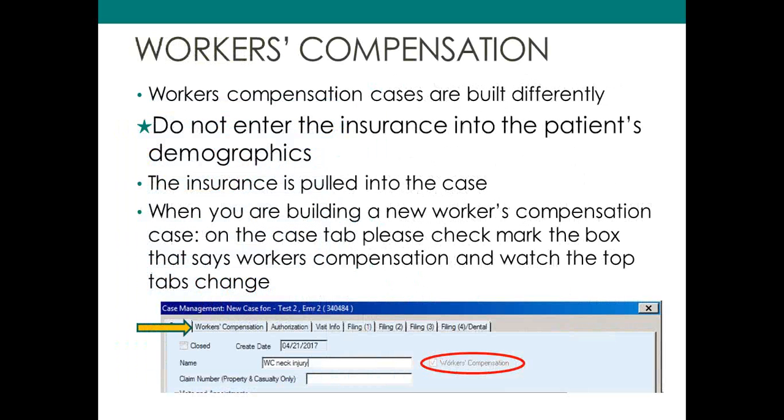And last but not least is workers' compensation. Workers' compensation cases are built differently. Do not enter the insurance into the patient's demographics. When you go up to Edit and Case Management and New, on the Case tab, there is a workers' compensation box you need to put a check mark in, and watch your tabs across the top change.